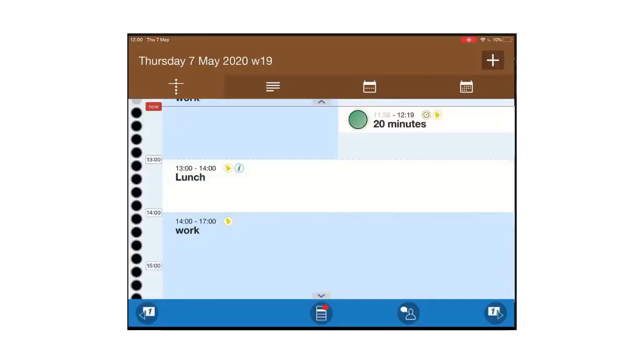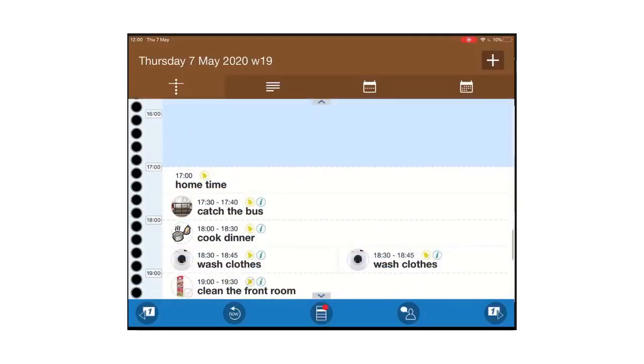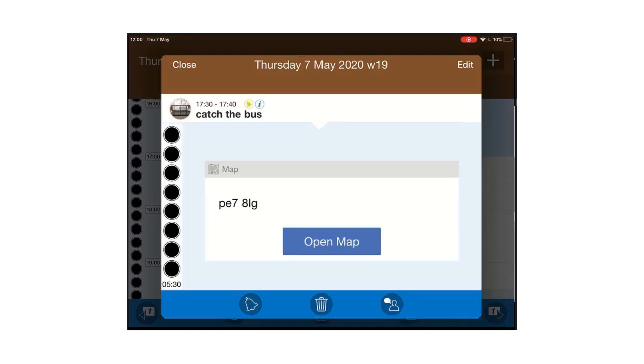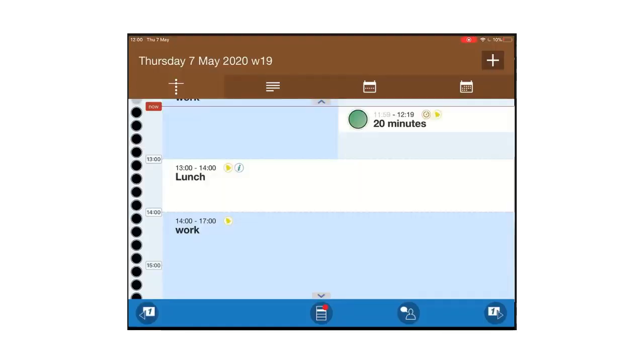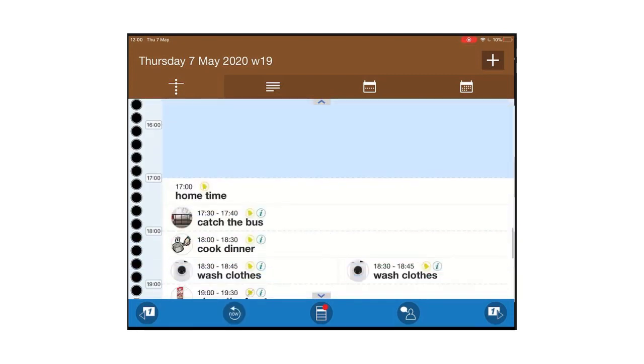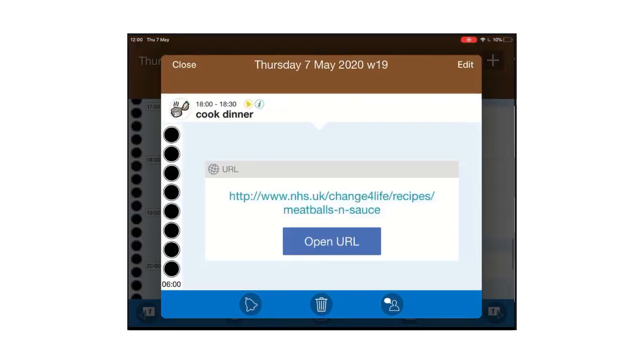Again, the note function so people can see what they need to do for their lunch. There's the option to add a map to help the person find where they're going. This will be shown separately. There's the option to add a URL. This will take you through to, in this instance, how to cook your dinner. Again, I'll show you this separately after the presentation.